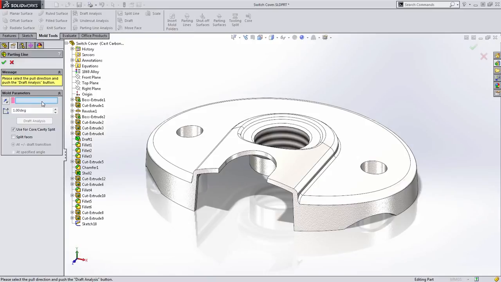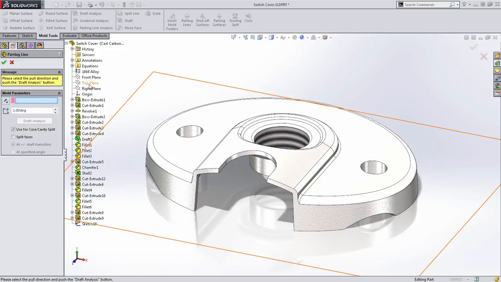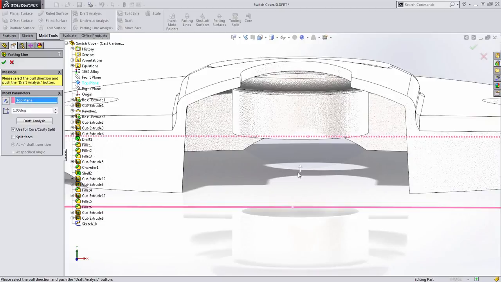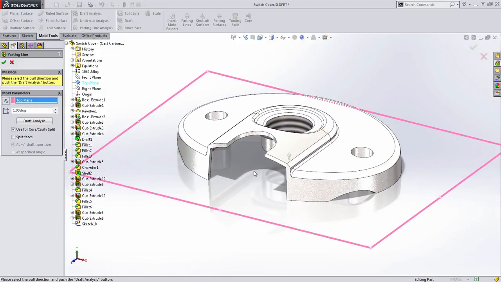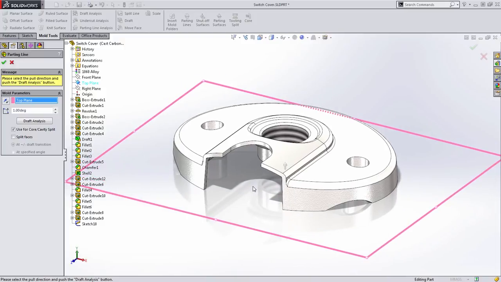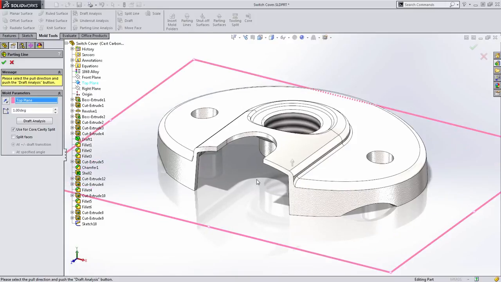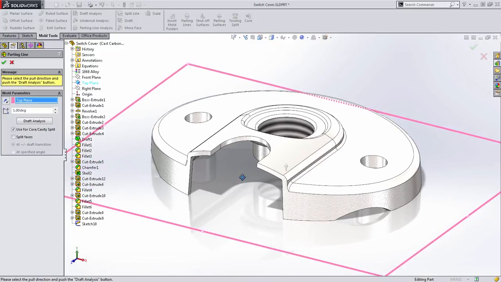The Parting Lines tool needs us to specify the direction of pull. This can be done with any flat or planar face on the model or any plane in the Feature Manager tree. In this case, I'm going to select the top plane. The direction of pull is then graphically displayed by an arrow on screen. This shows us that the cavity or the top half side is going to be pulled up. Obviously, the core or the bottom half will be pulled away, or it'll actually be fixed in place on the injection molding machine. Once we've done this, we want to go ahead and find the parting line on the model.